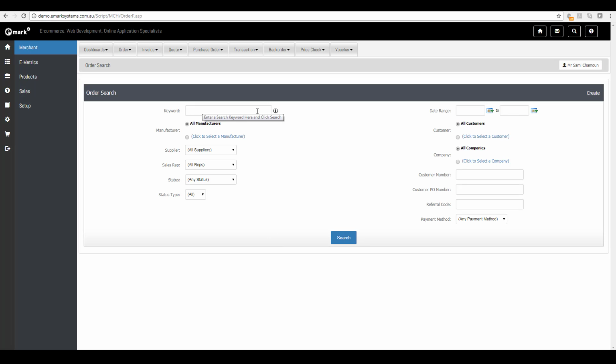So firstly we have a keyword search, which can be used to search across things such as the customer's name and details, the order number, the sales rep, and so forth. We can filter by manufacturer for the products that have been ordered on the orders. We can filter by supplier. We can filter by specific sales reps.